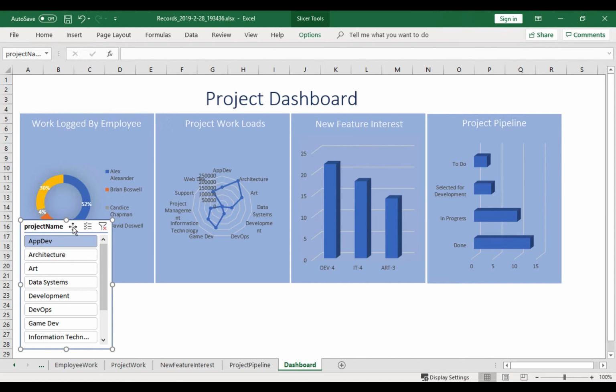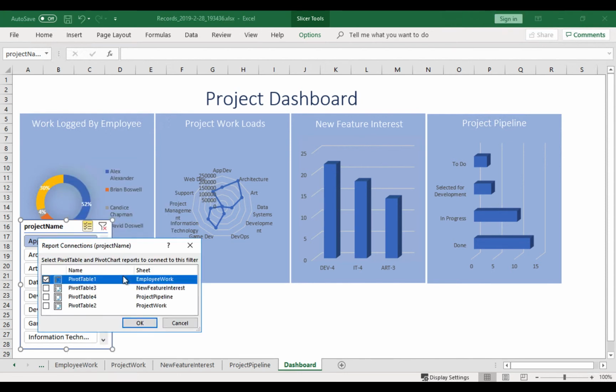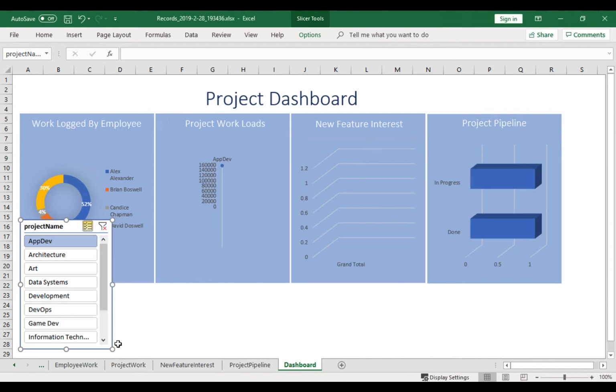Now, one thing about these slicers is when they're connected, they're only connected to the chart that was selected when you created them. I need it to be connected to all of my charts. For that, I'm going to go up here near the title, and I'm going to right-click it and choose Report Connections. And now I will check all of the reports on this dashboard and click OK. Now it's connected to everything.